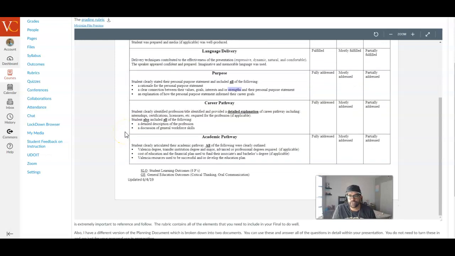Your career pathway, make sure that you're giving me a clear progression into how you made it to your position. So if you're telling me you're a doctor, how did you get up to that point? Did you have internships? Where did you do that? For how long? Did you get some certifications? Did you have to get a license for your actual profession? You're not just going to graduate college and be a doctor. There's going to be steps along the way. And then the description of the profession and workforce skills needed. Also, don't forget those things. Be detailed when you're explaining that.